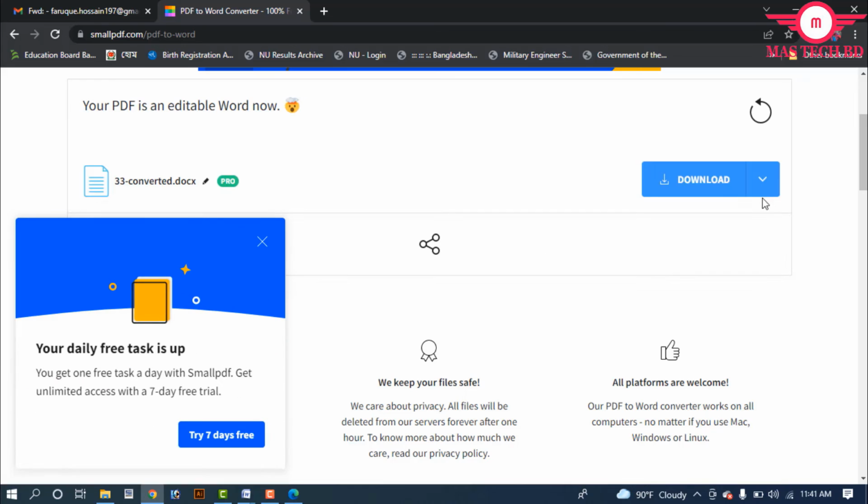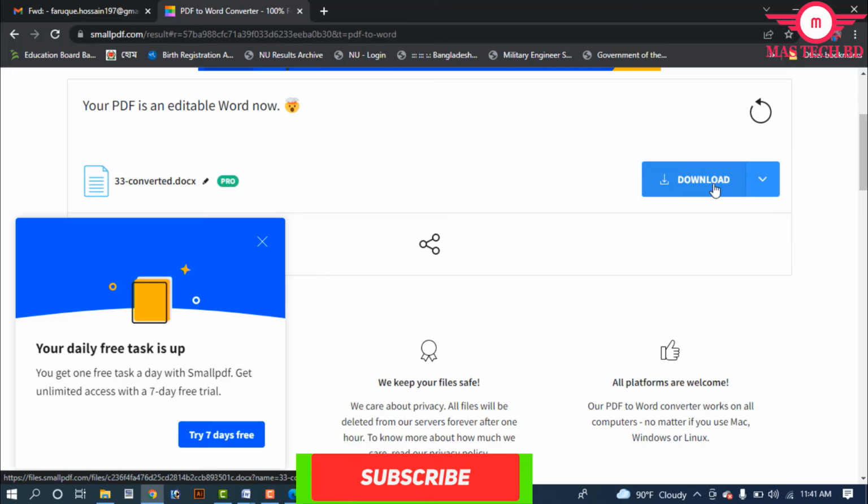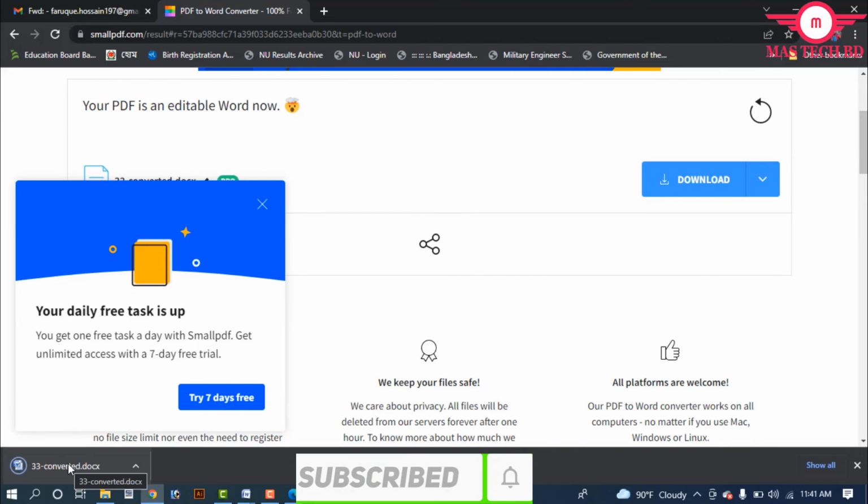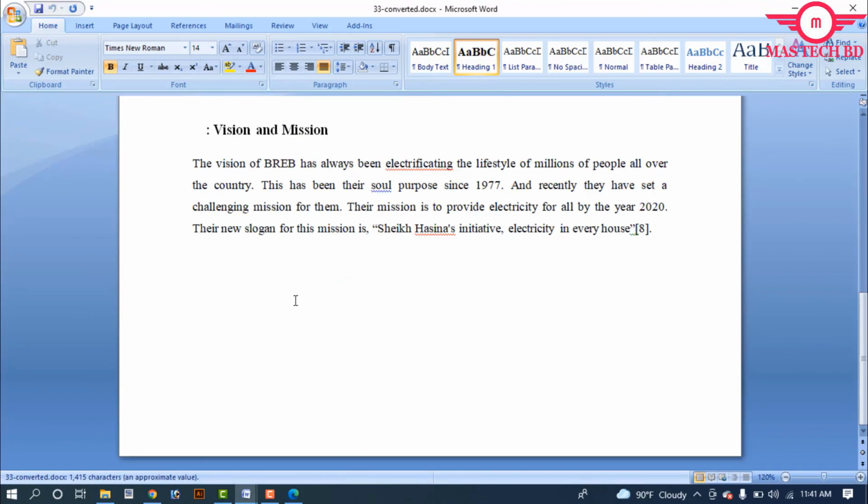Then convert, okay, then download the file. Okay, already downloaded, then the PDF to Word file.